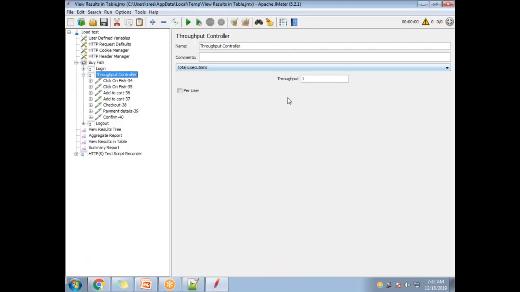Okay. So now you see you have put the throughput controller, and on the throughput you see total number of executions. Let's say the total number of executions is 3. Let's see what happens inside what you have in the throughput controller.